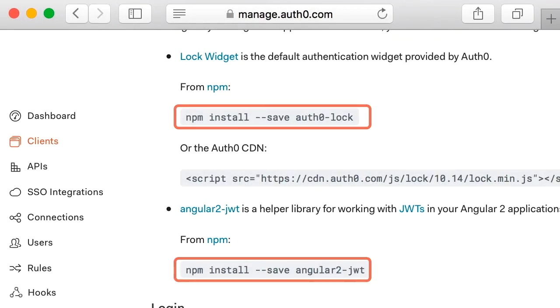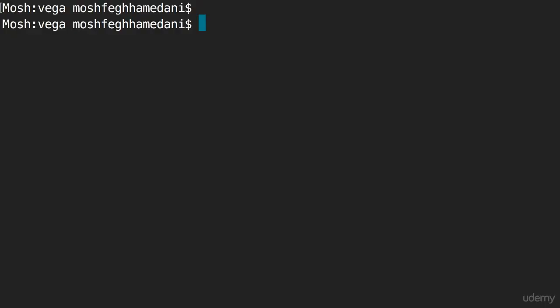Now, if you look at the quick start, you can see we need to install 2 npm modules. So npm install. One is auth0-lock, which provides a basic authentication widget. The other package is Angular2-JWT. And this is a helper library for working with JSON Web Tokens in an Angular 2 app. And finally, --save.